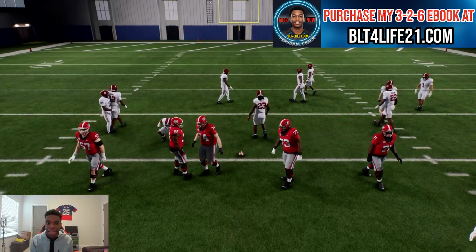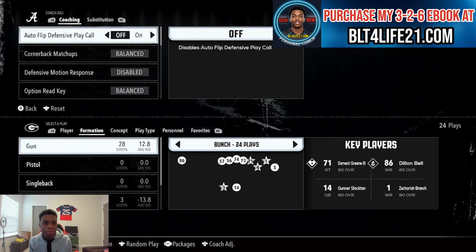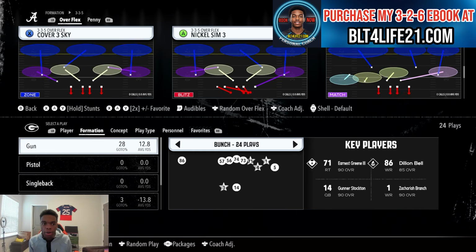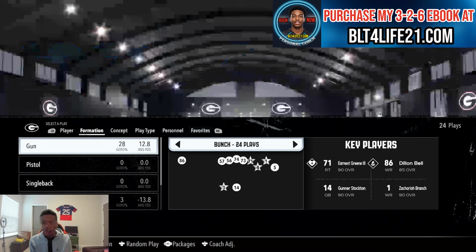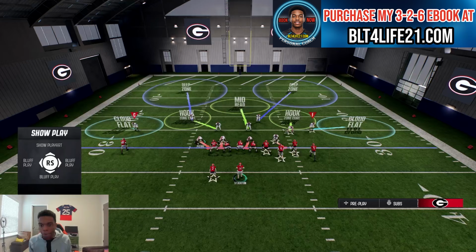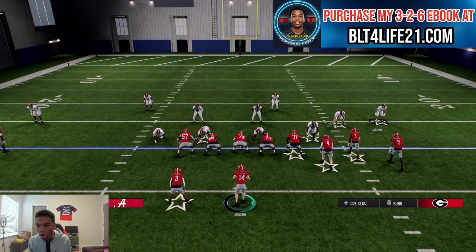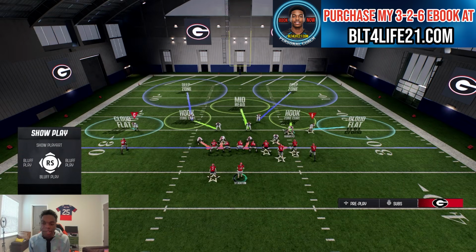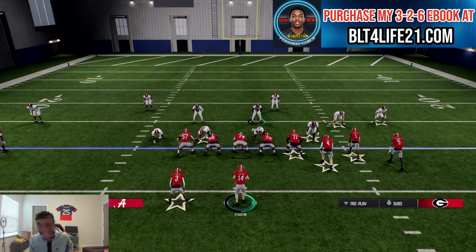But here's the thing, if you just turn auto flip on, it will make it to where they're always going to come out on the right side. So we're going to come out in gun bunch right here, and you're going to see how your slot corner, again Bray Hubbard, is always going to line up on the same side, right over the slot receiver. So having it on, EA is already going to control it for you of where your slot corner lines up, which greatly determines how your defense sets up.